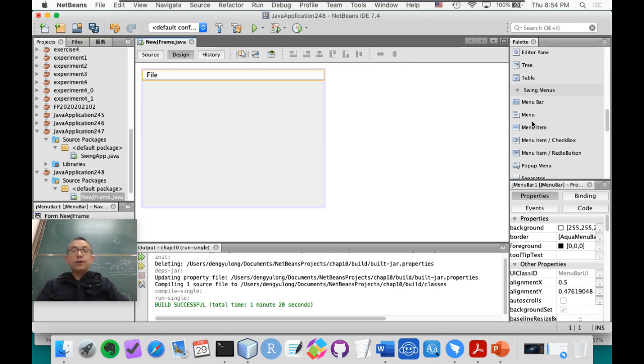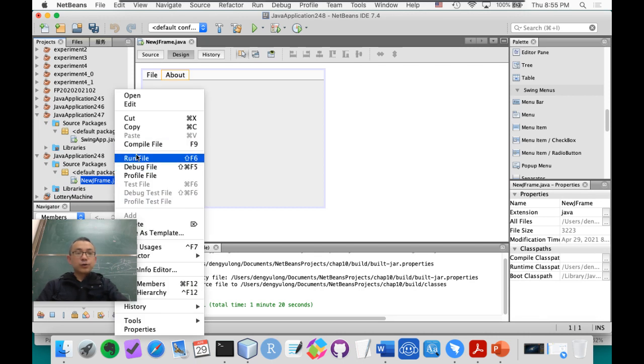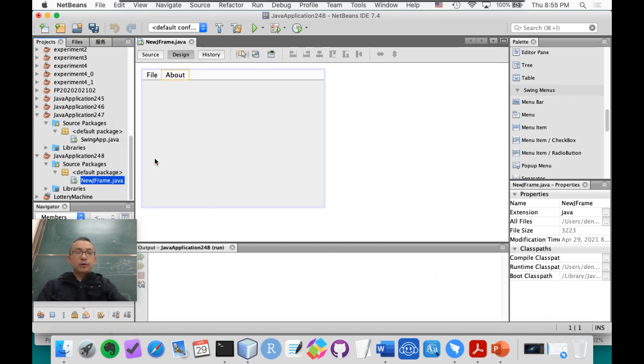So you find it in the menu list. Drag the menu to it. For example, I will name the menu, so now the currently working object is a JMenu. We change the text, the menu is About. Okay. And now you have a menu bar and two menus, one is File, another is About. You can run your application to see the menu bar and the menu.